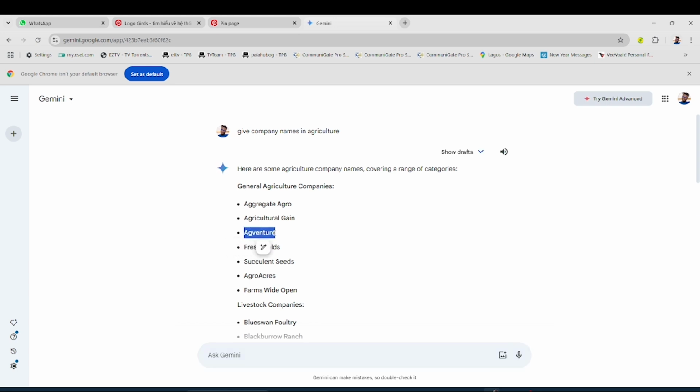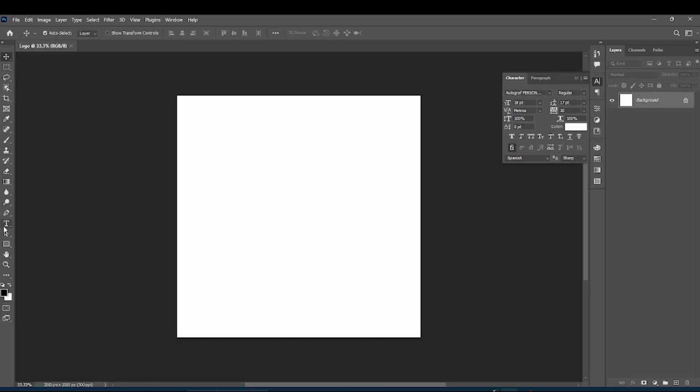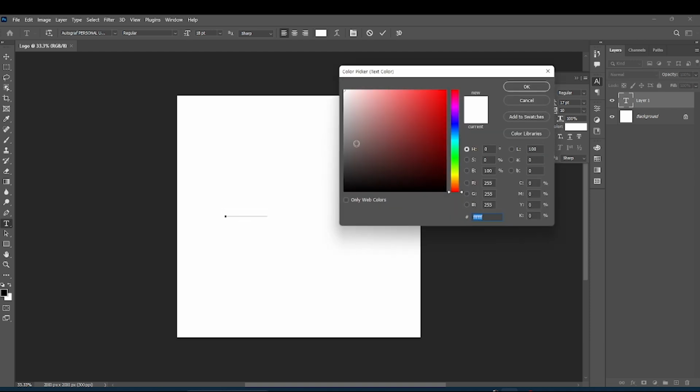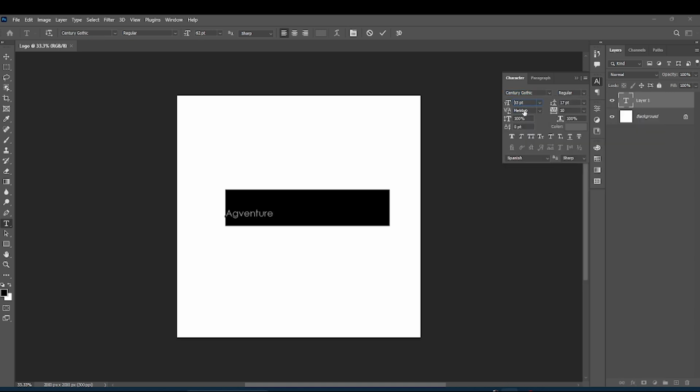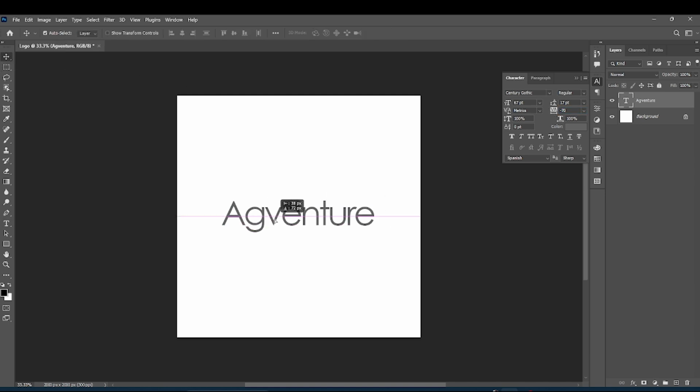Let's say somebody comes to you and says, my company is Adventure, I want to create a logo. We are into agriculture, agrotech. So now this is Adventure. Let me use a normal font. I think my default font is set to, okay, so now we have Adventure. Now what you want to do is this.